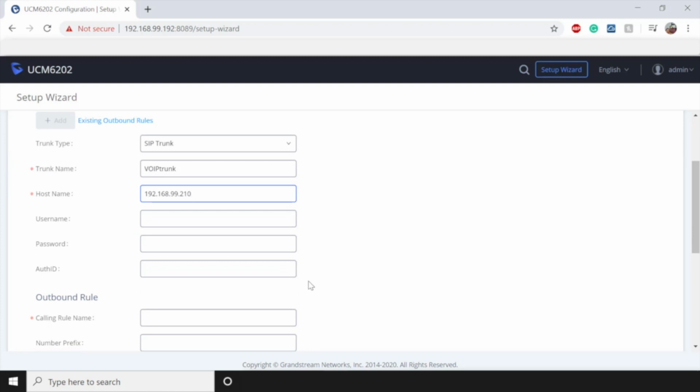Now, I know what you might be thinking, well, what if we want to do a peer trunk? Well, if you want to do a peer trunk, all you would need is the trunk name and host name. As long as you don't put username or password information or even the auth ID in there, it won't consider it a registered trunk. Instead, it's going to default to a peer trunk as long as you don't use those settings. But in my case, I'm going to be using a registered SIP trunk.